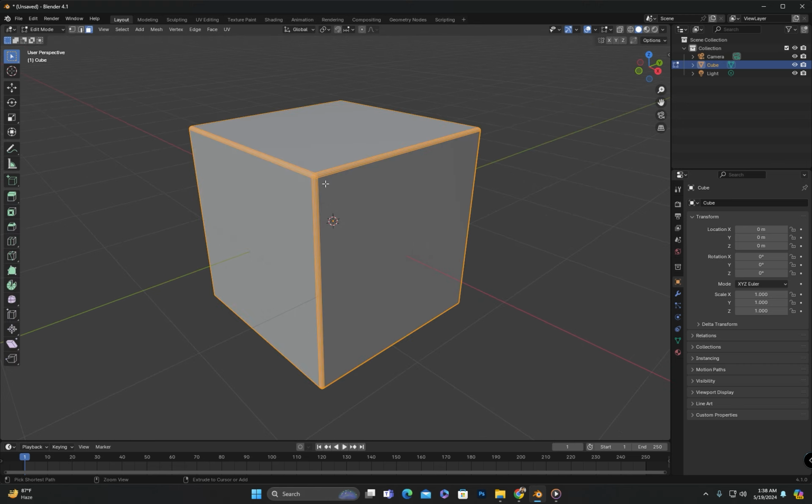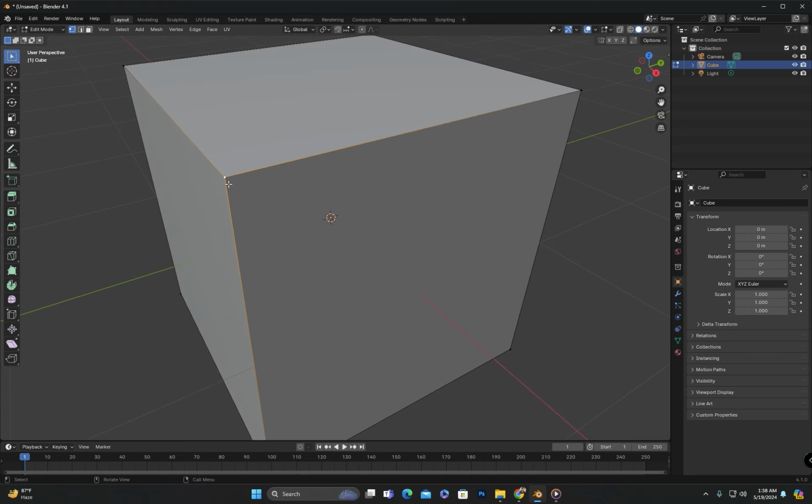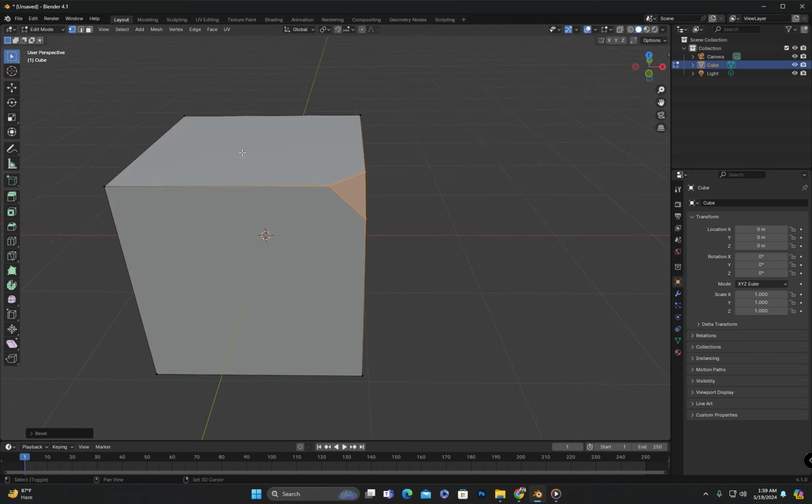I will undo that. If I select a vertex and try to bevel it using Ctrl plus B, it will not work because the shortcut key for beveling vertices is Ctrl plus Shift plus B. So as soon as I press Ctrl plus Shift plus B, I can bevel the vertices. Here I can adjust the number of segments with the scroll wheel and adjust the bevel amount by dragging the mouse. And then I can confirm the bevel by clicking the left mouse button.